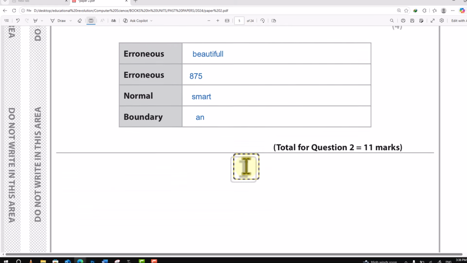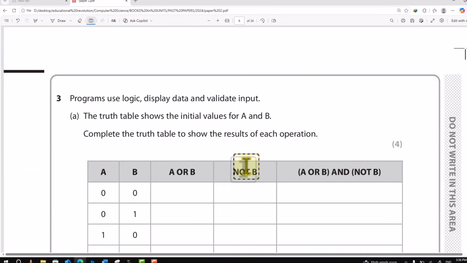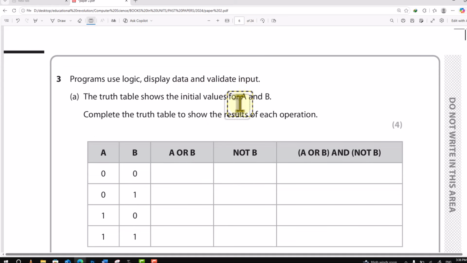Okay, and then programs use logic, display data, and validate input. Okay, the truth table shows the initial value for A and B. Complete the truth table to show the result of each operation. So that is A OR B, then NOT B. Okay, so A OR B, A is false, B. When we say OR, if even one of them is true, the final result is true. Okay, so this has to be 1. Okay, this has to be 1, and the next one has to be 1. Clear?